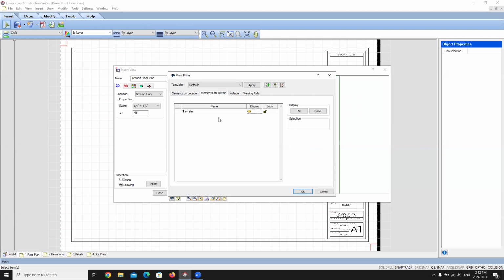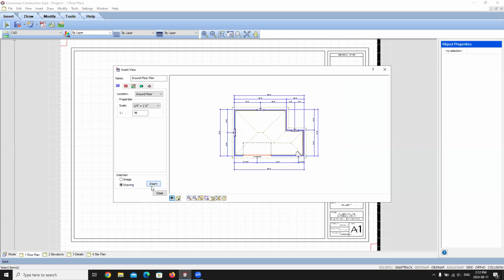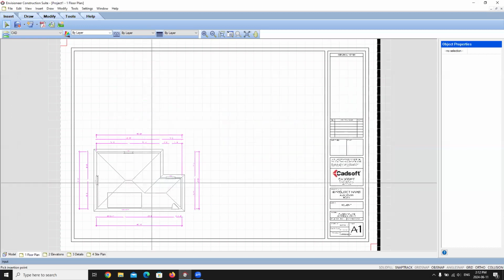Elements on terrain, I don't want to see anything. Notation, I want to see the dimensions. And we haven't added in anything, so I don't need to worry about adding in the section marks or elevation marks. Once I'm happy, I'm just going to say OK. And it's now showing me the view. I'm just going to zoom in on it. And then I'm just going to click Insert.